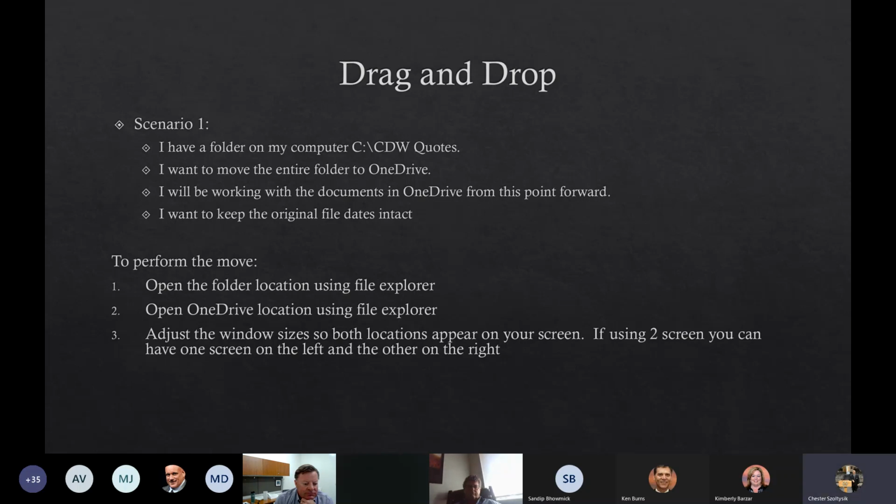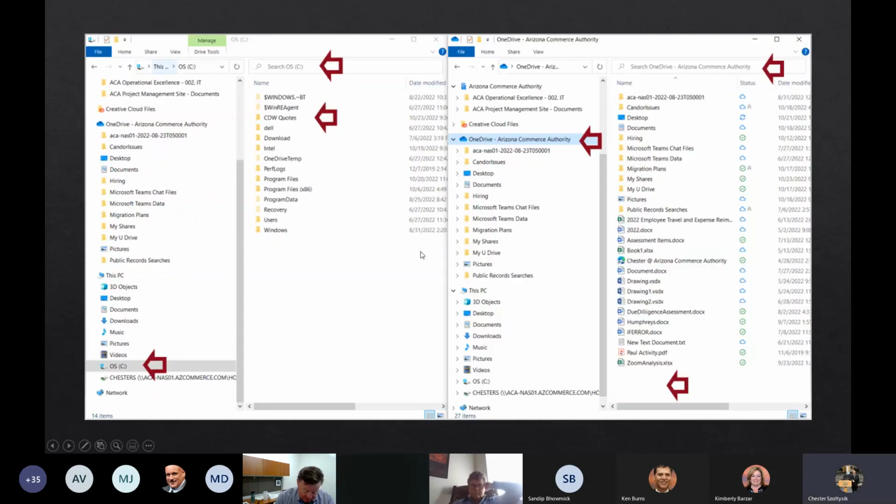So to perform the move, I'm going to use a drag and drop technique. It sounds simple. It's going to look simple. We're going to talk about it because as we look at these different techniques, I'll show you how it impacts files differently. So to perform the move, we open the folder location using File Explorer. We open OneDrive using File Explorer. And then what I like to do is adjust the window sizes so that both locations appear on the screen. If I'm using two screens, I'll have one on the left, one on the right. So I end up with something that looks kind of like this. So I have my C drive on the left with my CDW quotes. I have my OneDrive on the right.